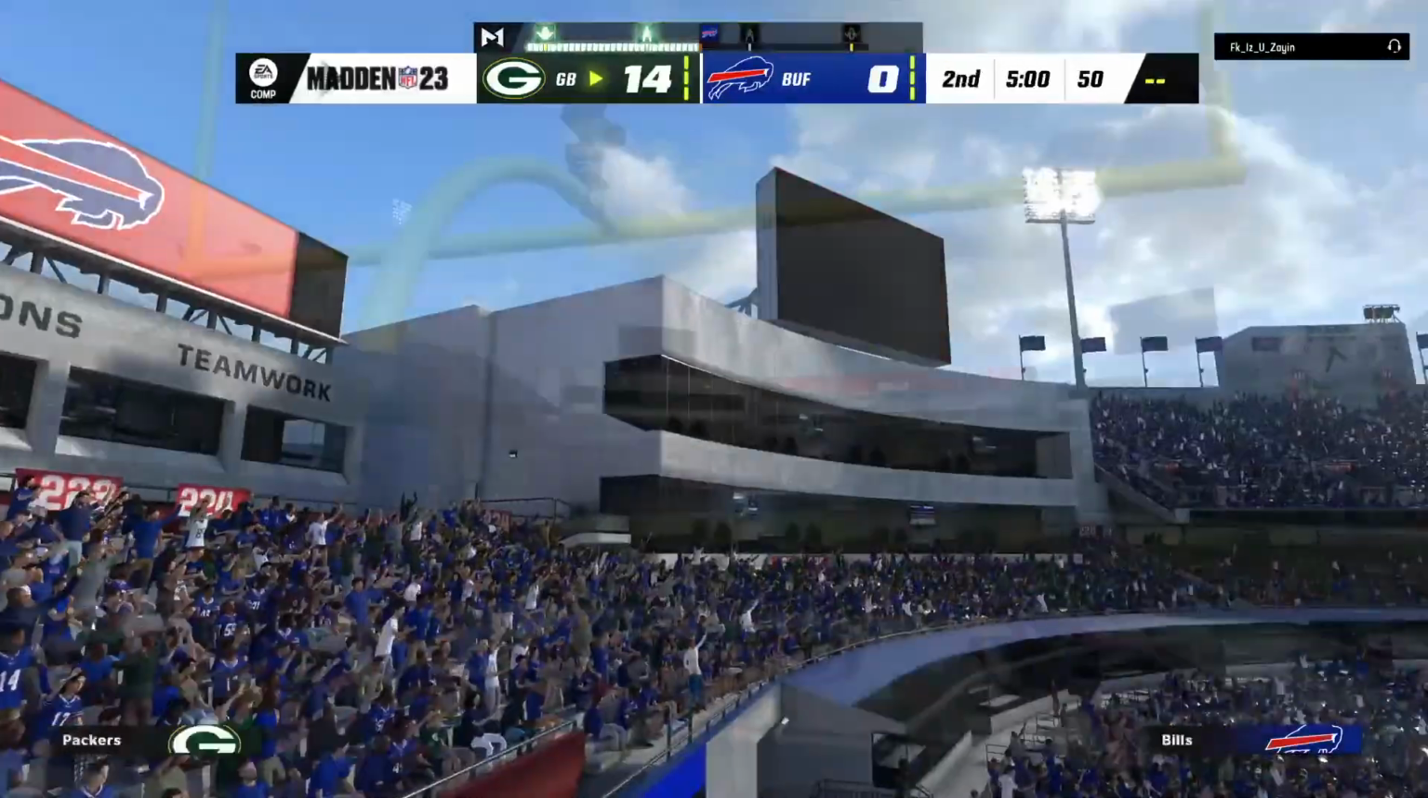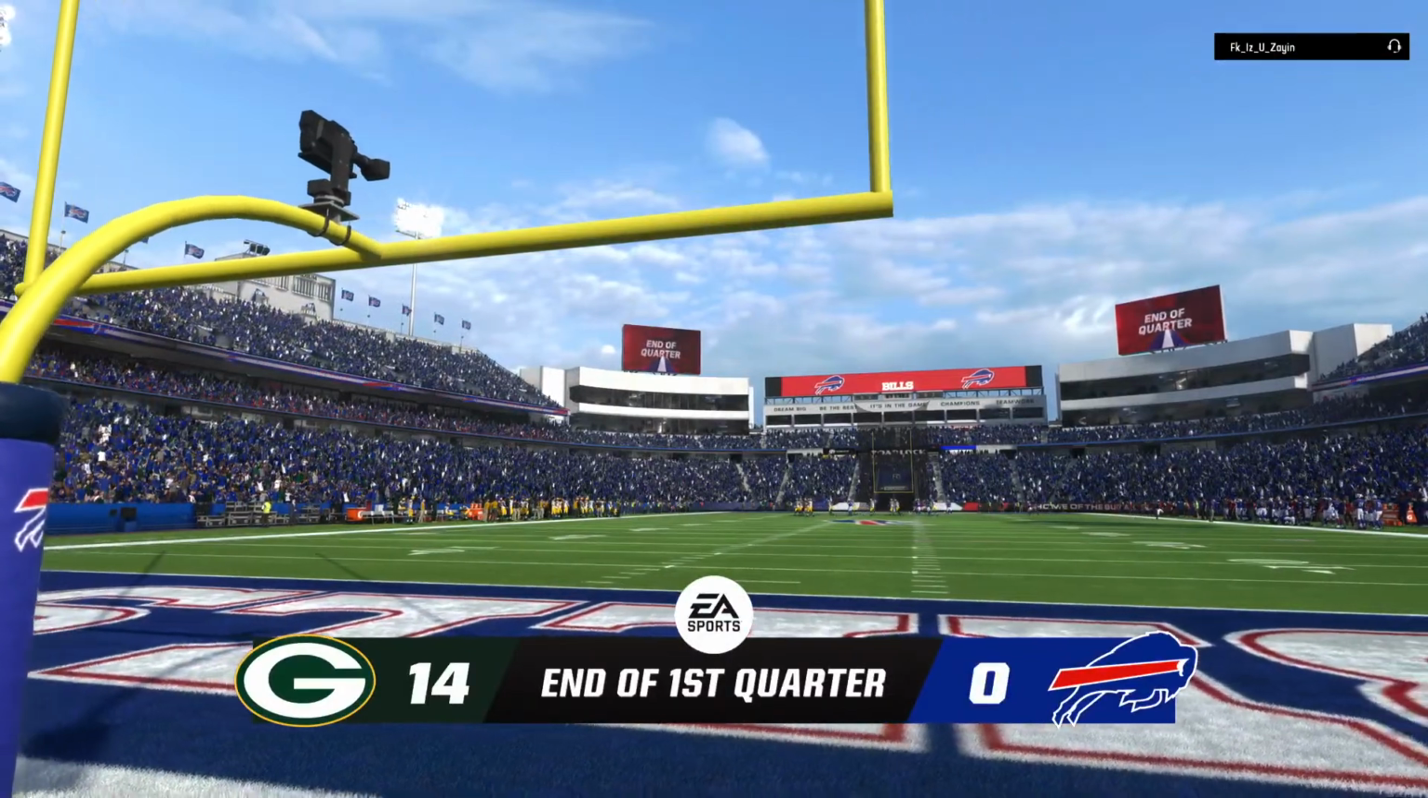The PAT up and good, but hold on a second. There is a flag. 14-0 the score.